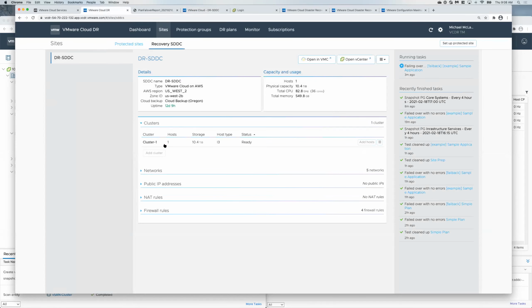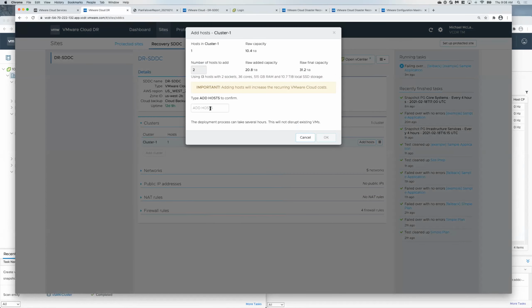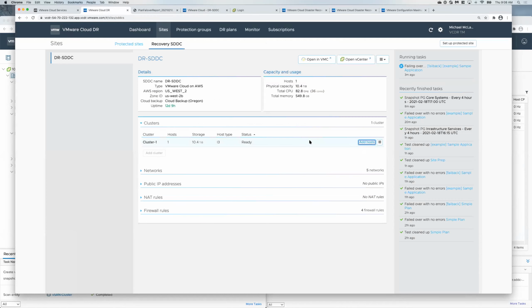Now, here I have a cluster of just 1 host. This is a time delay, and you'll actually see some messages. It's going to delete on me. I get about 30 days, and then I have to rebuild it. Or I could add hosts. If I wanted to scale this up, I could scale this up to 3, and then all the way up to 16. Once I have a 3-host cluster, I can actually add a cluster. So I can build a very large footprint in the cloud.